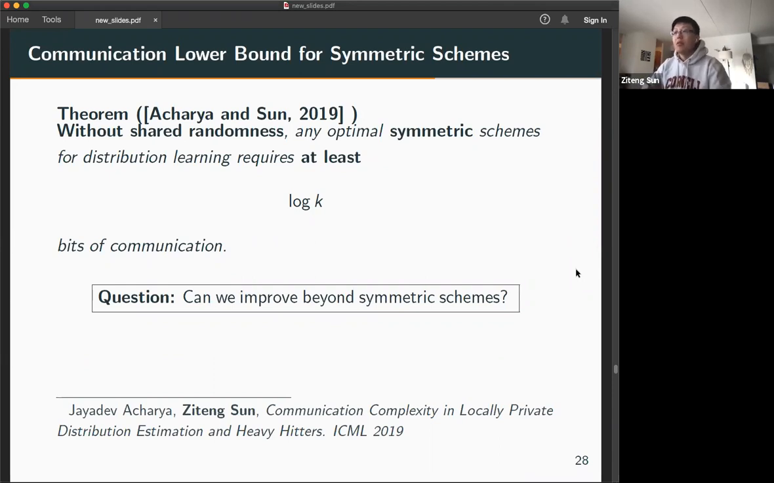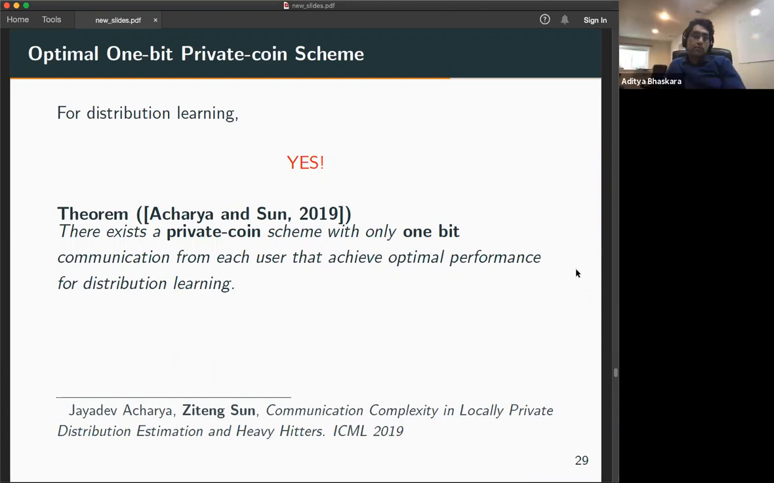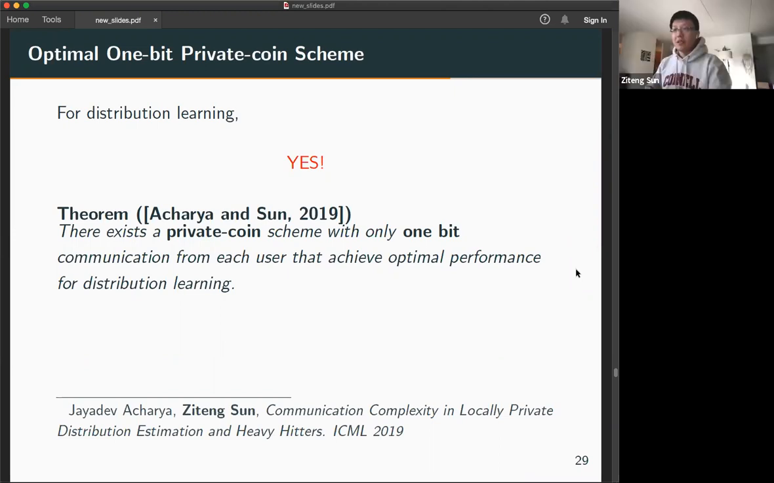Then what if we are allowed to use asymmetric schemes? Then the answer, surprisingly, is no. In this work, we show that there exists a private coin scheme, which is asymmetric, and it only requires 1 bit of communication from each user. And it can achieve the optimal performance for distribution learning.